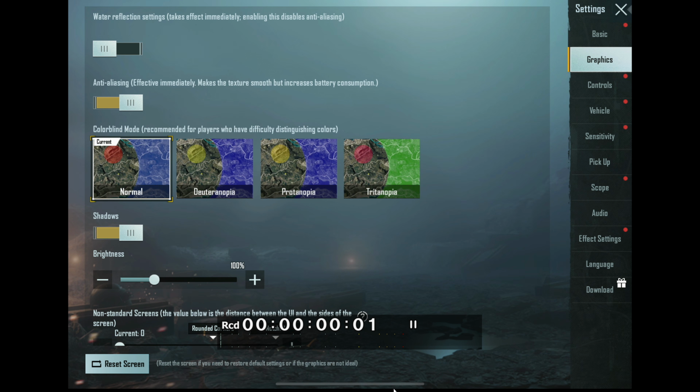The reason for that is because anti-aliasing does a lot more for the game than what water reflections does, and you can only have one of them. Plus the map that I'm on is Miramar, which is a desert, so there's very little water reflections to be going on anyway. Also as well, shadows are switched on.